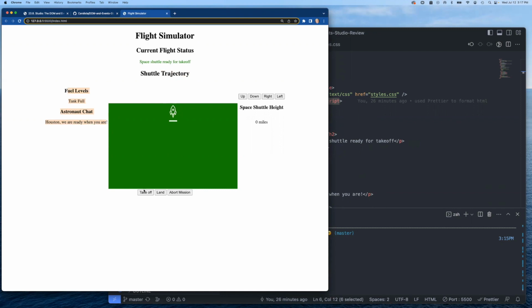But we have 3 buttons down here: takeoff, land, and abort mission. We have 4 buttons here: up, down, right, and left. And we also have this readout of the current height. You might think of that as the altitude. That's the term I'm going to use in my code. So we're going to be making all of this interactive. Right now, I can click on the buttons and nothing happens because we have no JavaScript. So we will work on that.